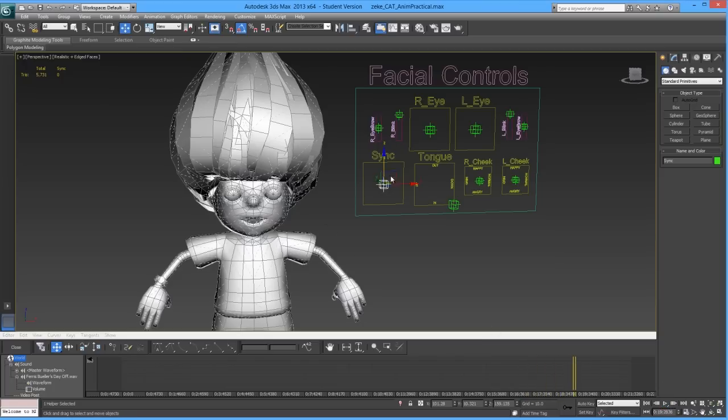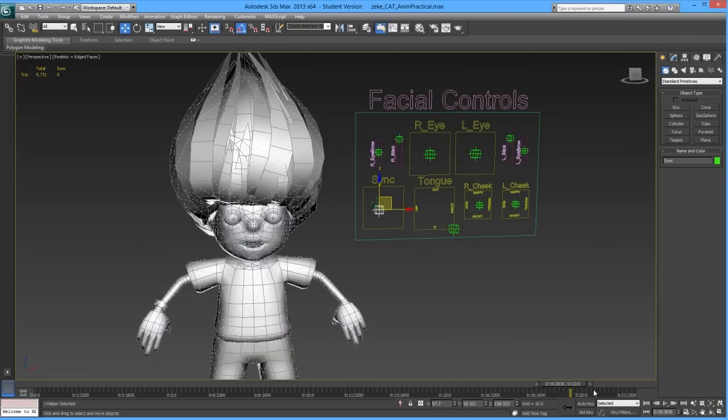Right. So then you just move this. You just animate it as I've shown you in the past, just using auto key to move it in time and get the facial movements correct, using the tongue as well when necessary to emphasize certain words.